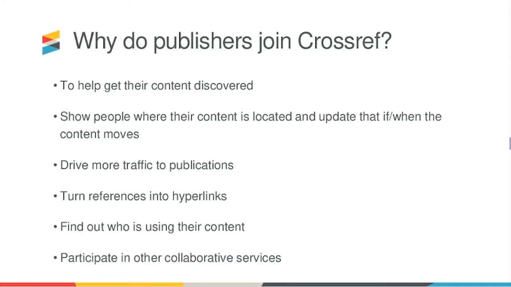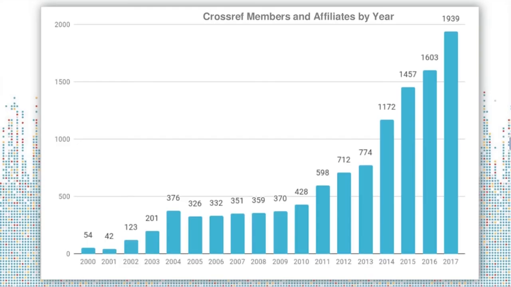And it also means that, as I said, metric services are able to use the DOI to hinge their products around so that they can track other types of usage. And it also helps publishers participate in other collaborative services that CrossRef runs. And I'll explain about those later in the webinar. As said, our growth has been, like any organization, slower to start with, but accelerating over time.